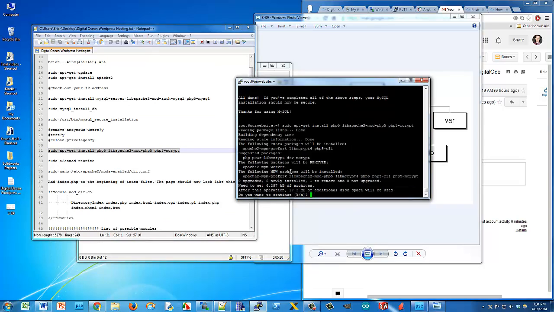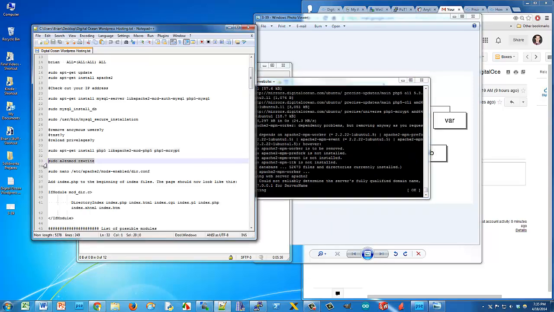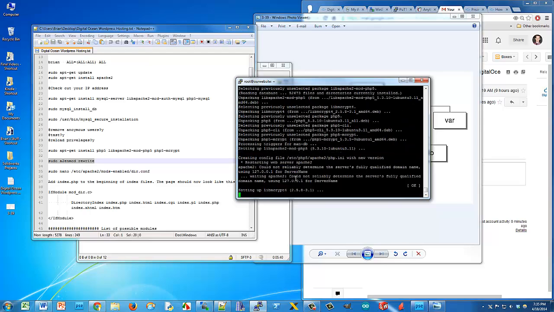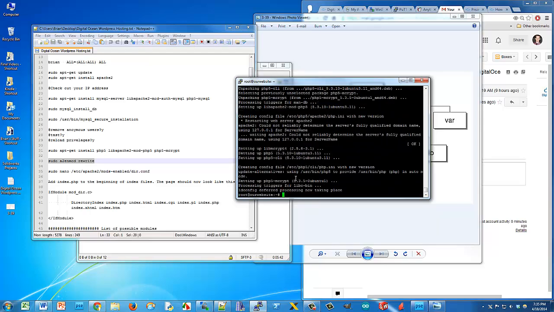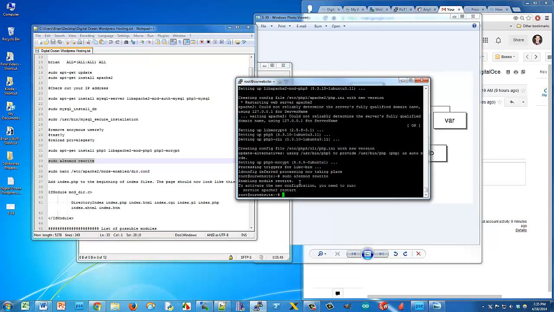So we're installing PHP 5, which is going to run WordPress. And the next thing is this rewrite function. This is a really common one that you're going to use for Apache. It lets you have your .htaccess file. It's just something that Apache needs. So we're going to put this in here.